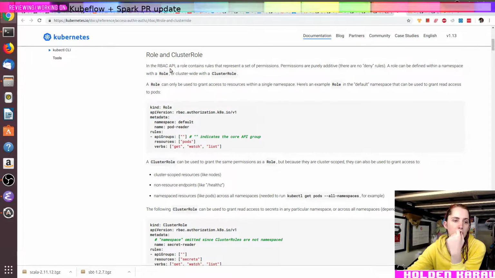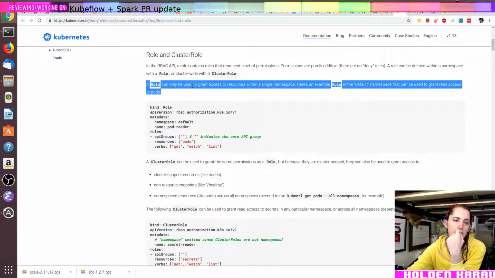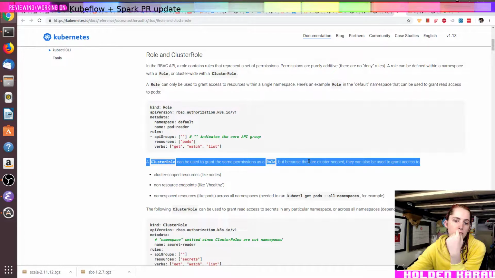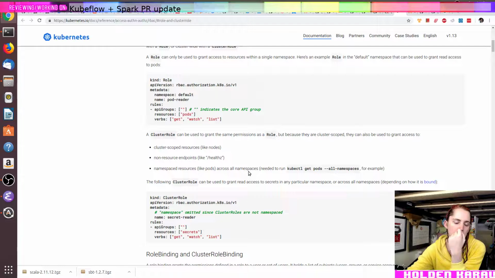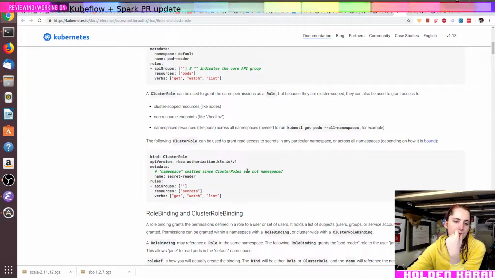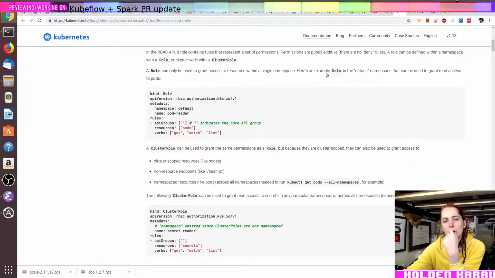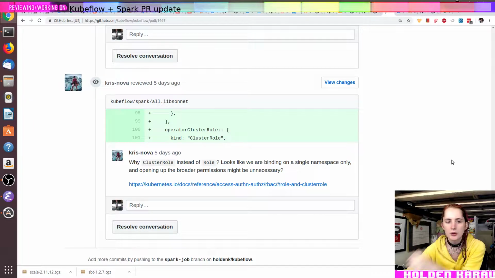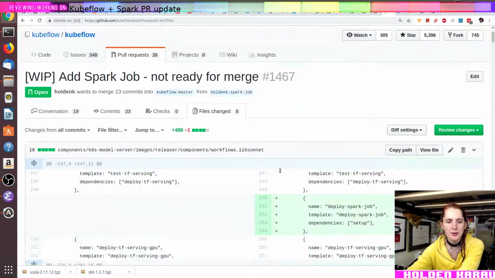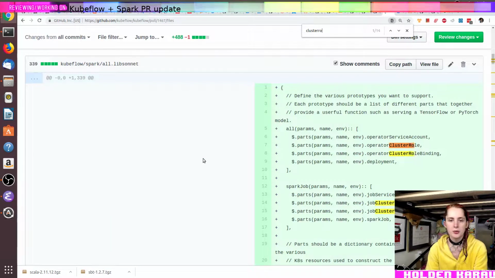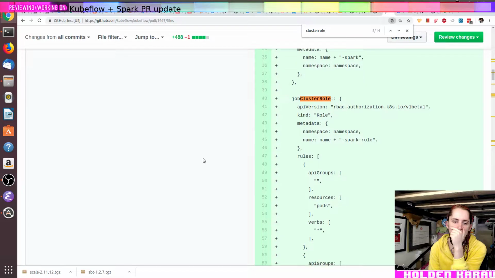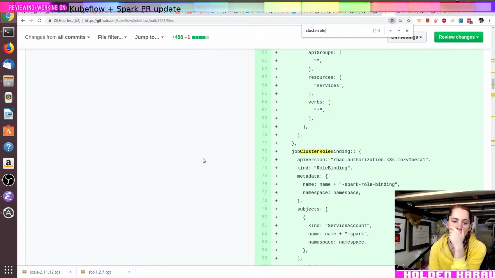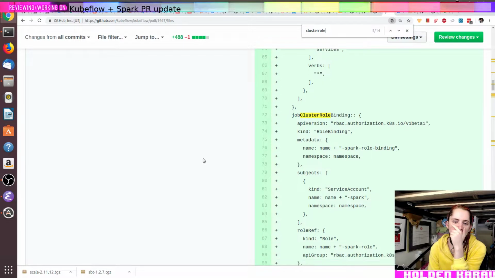Well, interesting. Let's go take a look. Add permissions. ClusterRole. Oh yeah, this says you can do whatever you want.